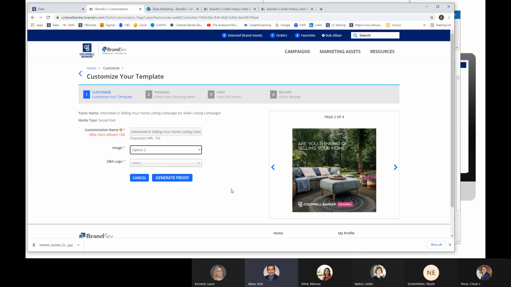Again, generate proof, check it, put it in the cart, place the order, and then distribute it. That's the 4 steps, really. Well, I guess the 5th step would be the first one, which is customize. Customize, generate proof, put in the cart, place order, distribute. Okay? Any questions?